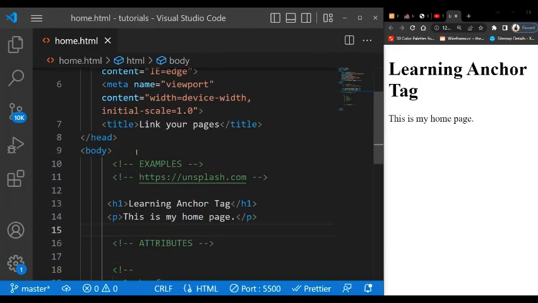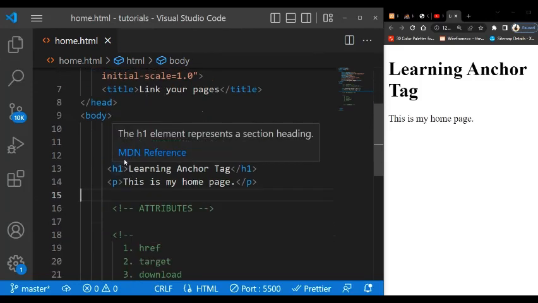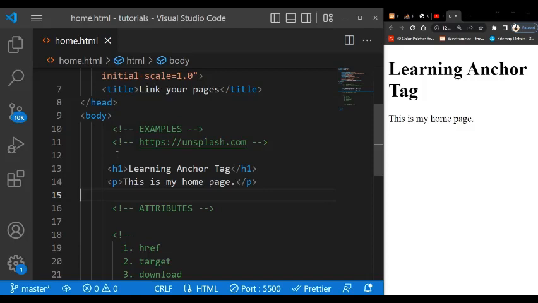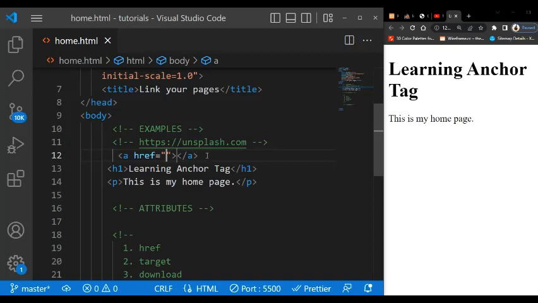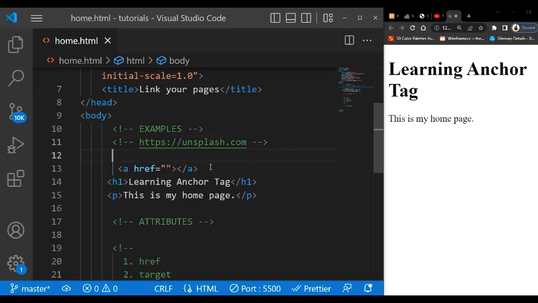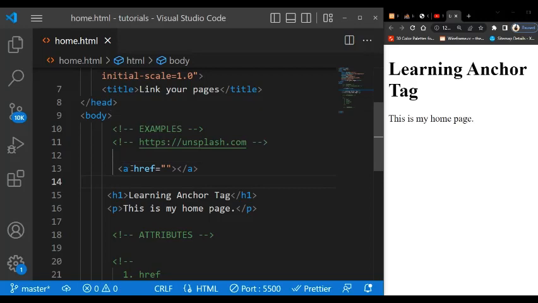So in order to create the Anchor tag, as I was mentioning in the previous videos, HTML is a very simple markup language, and you just have to understand the tags and how to use them. So to create an Anchor tag, you just type A, which stands for Anchor tag. For now, let me remove this. So this is how you create an Anchor tag.